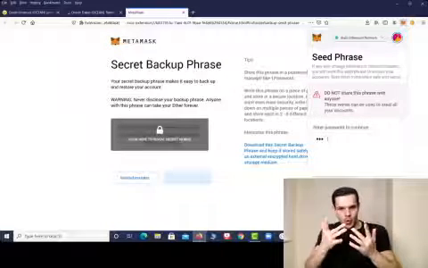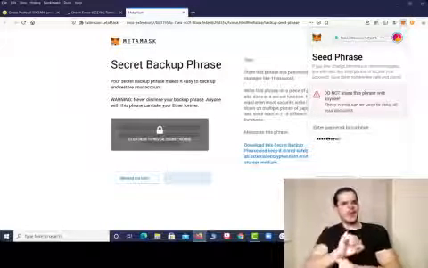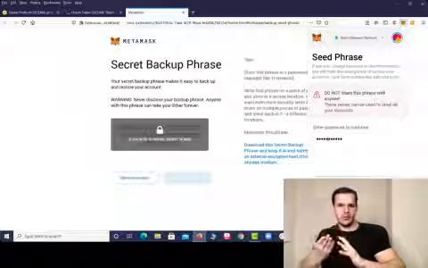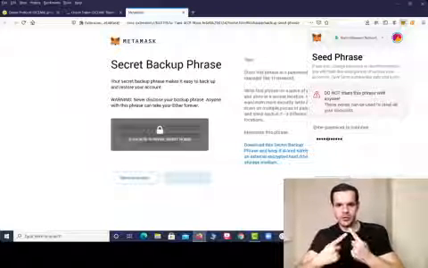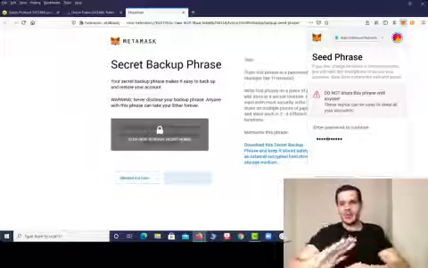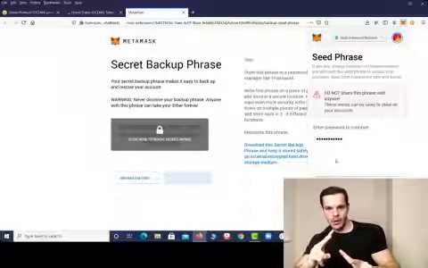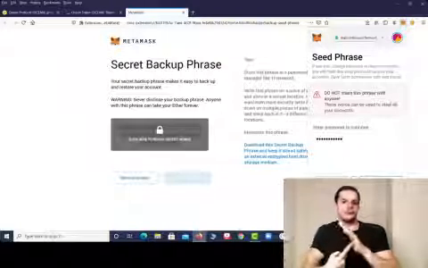That's just to prevent anyone from gaining access to your wallet while you're away from your computer and basically seeing your private keys. So without your password, they can't do that. And then you click next.